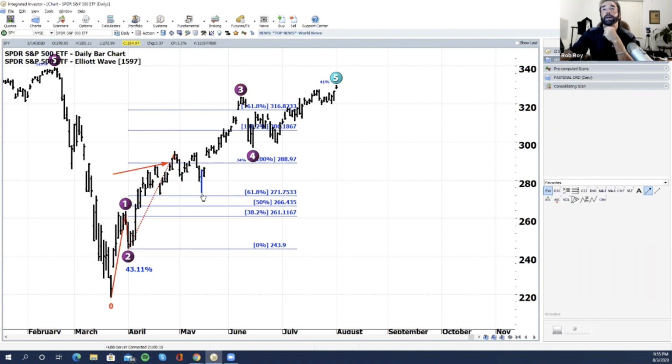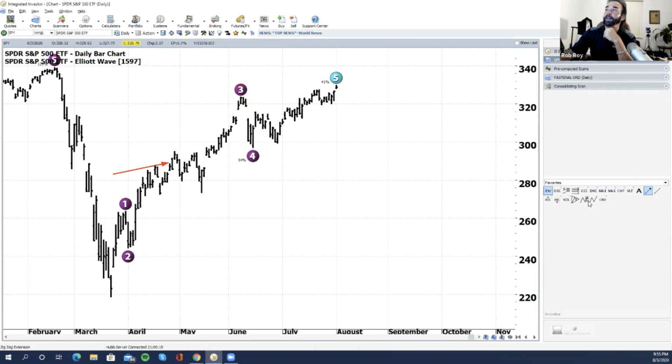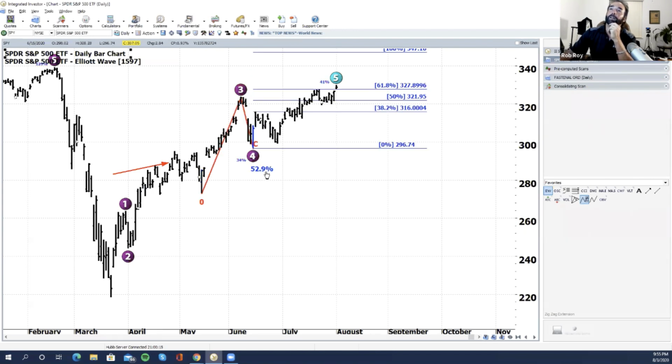So then you look and it's pretty clear, I think, that this starts a new impulse move. You can see the gaps, which I don't like, but it's pretty clear that we had this low. We tested the 61.8% and we started again. So again, just click on the zigzag extension, start there, bottom to top. How far did we correct? 50%, 52.9, around the 50% level.